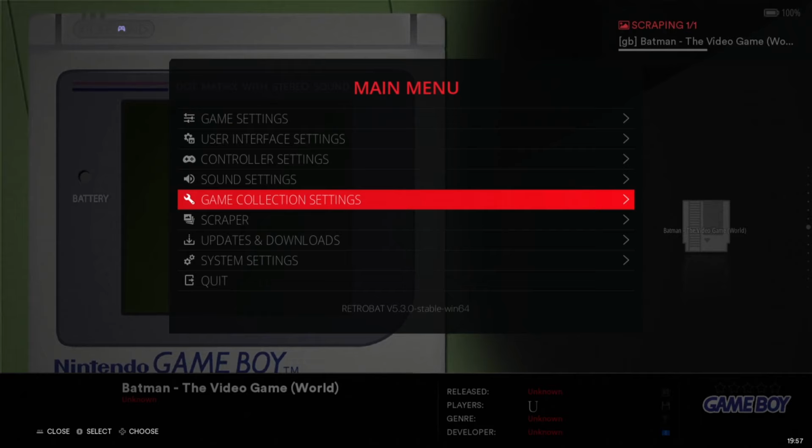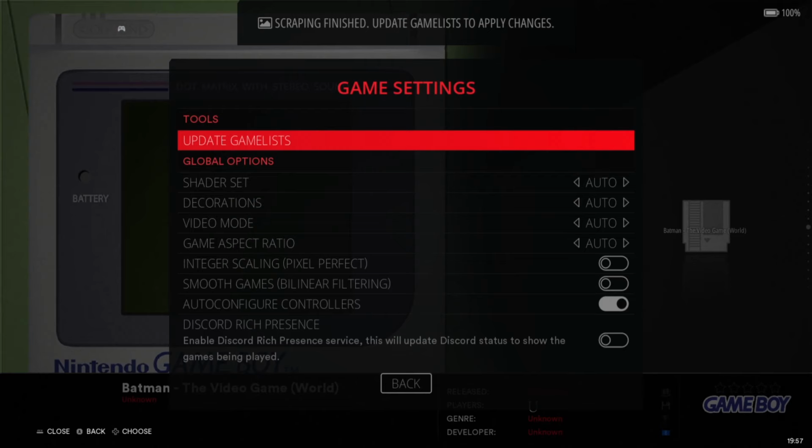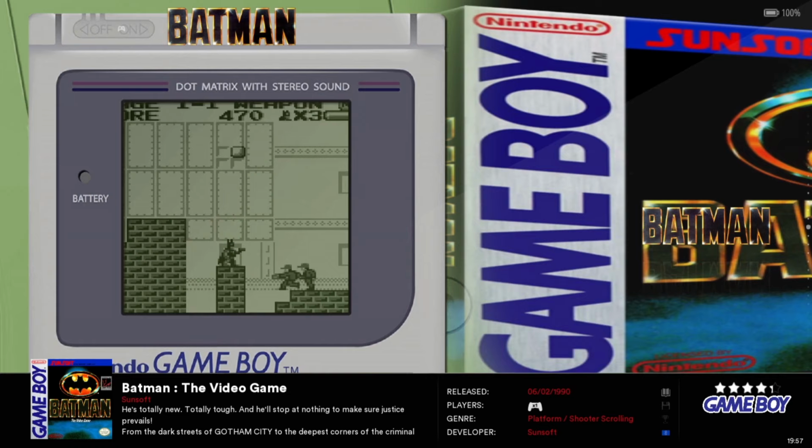Now you're going to notice with these systems that by default we're going to have decorations, and you'll see what I mean in a minute. And some will say it looks really good, and some will say I'm not too keen on that, but I'm going to show you an alternative option today to get rid of those decorations and also clean up pixelation, that type of thing. So scraping has been finished, so game settings, update game list, and really update game list, yes. And here we go, so looking super cool, Batman.